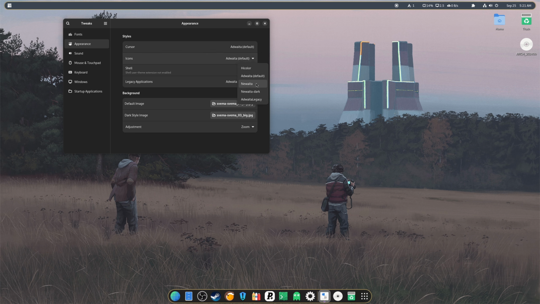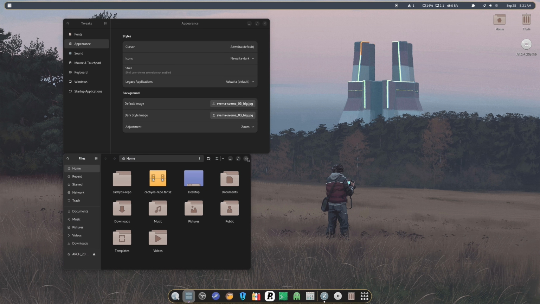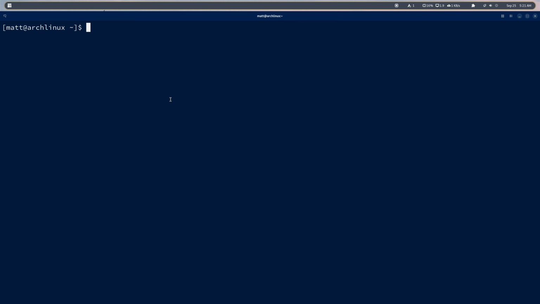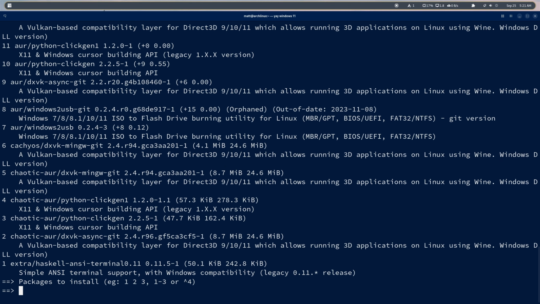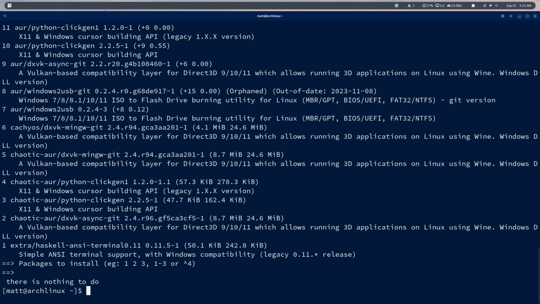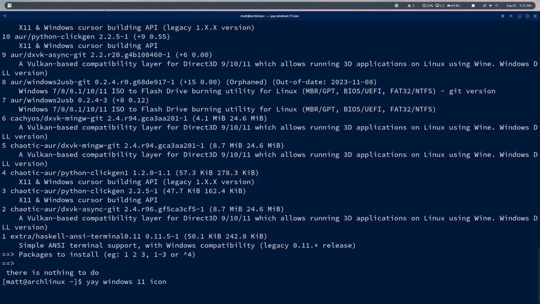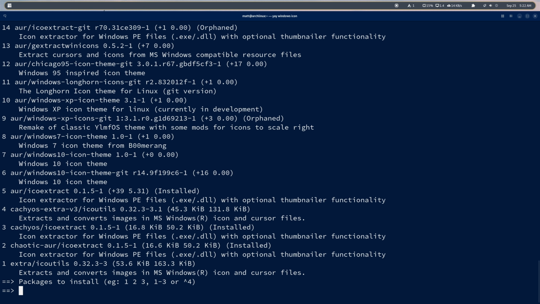Now, icons. This is the one that we just installed. Those are old school. Damn. Wow. Ugh. That's gross, dude. I like them, but no. Can we grab Windows 11? Let's see. Python, I don't know what that has to do with Windows 11. Let's try icon. Okay. What about Windows icon? There should be some themes here. Yes, there are. Okay, so there's Longhorn.